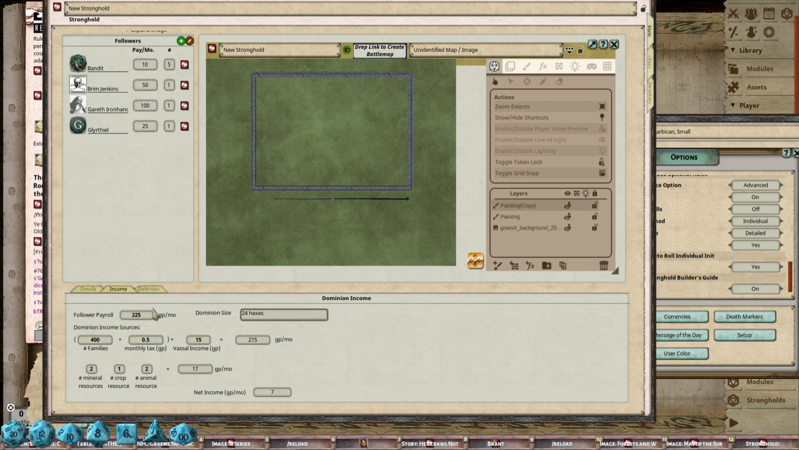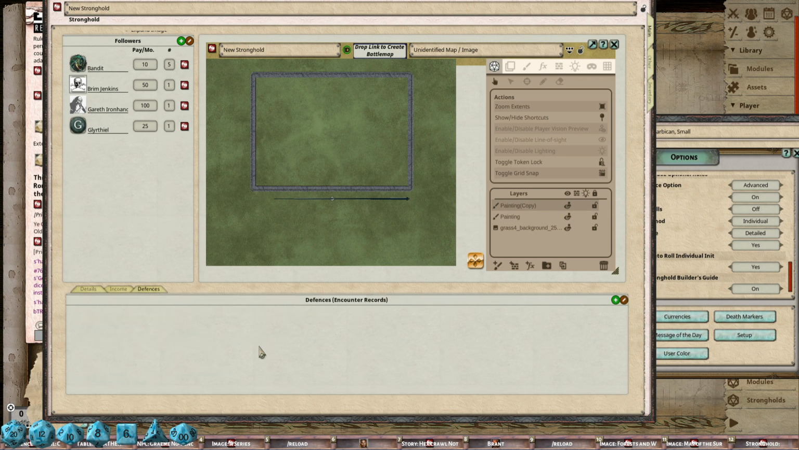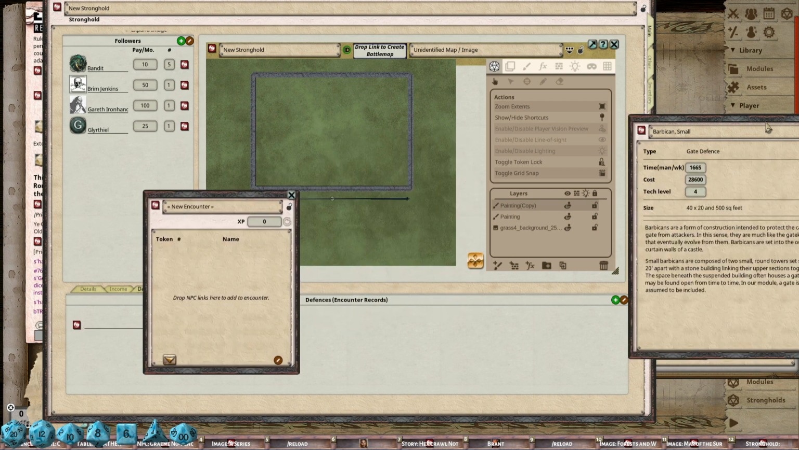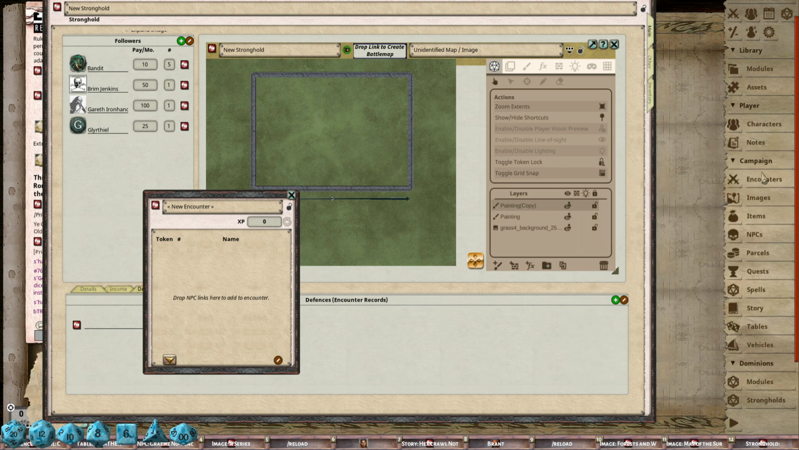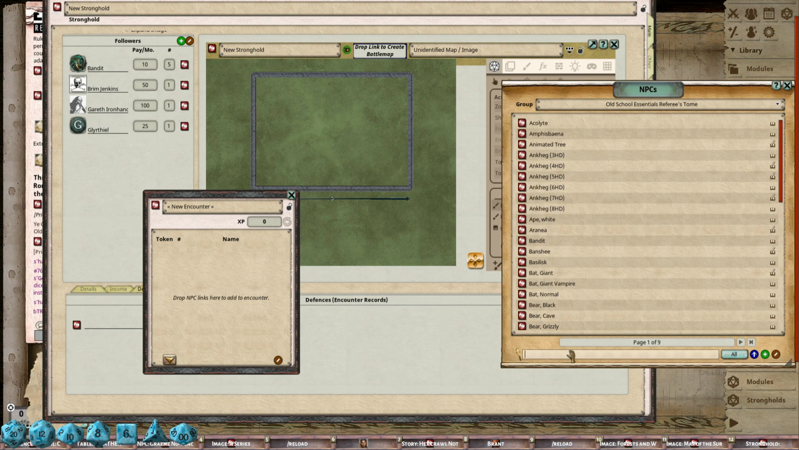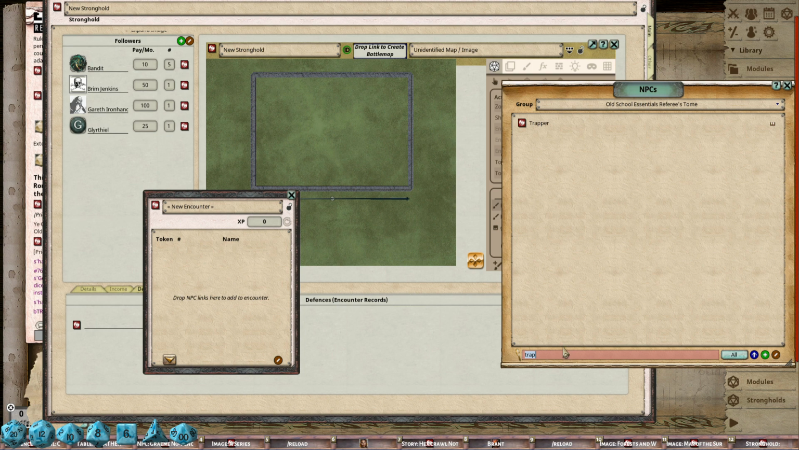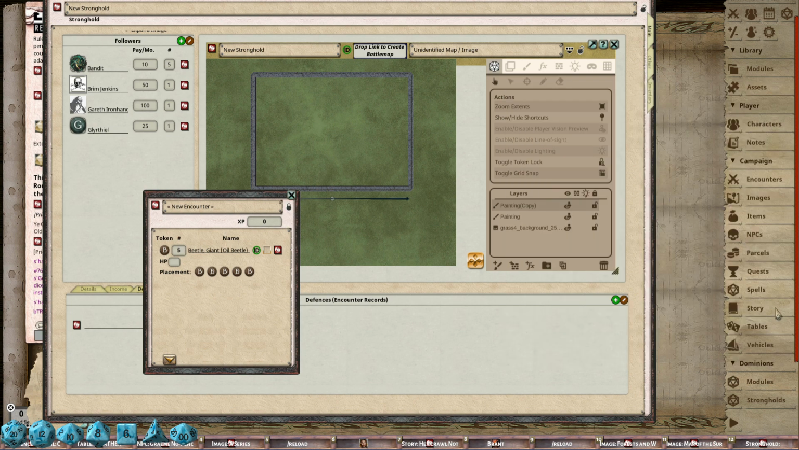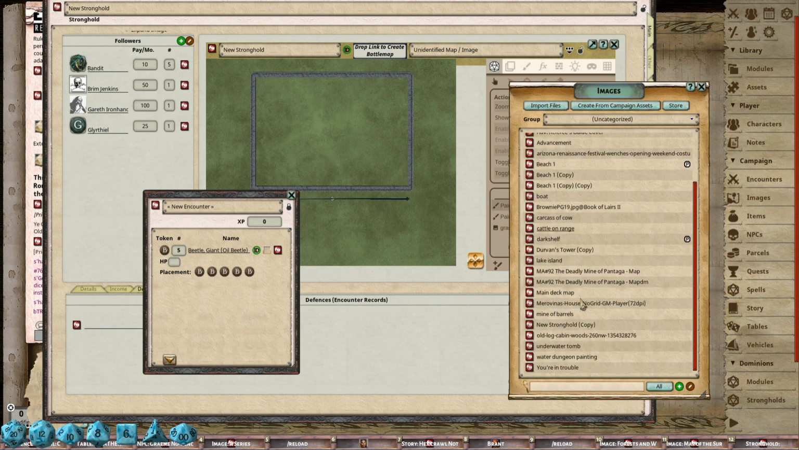All right, let's go over to the defenses tab. What this is, is just like an encounter record, right? If I close all this out, let's see, do I have any traps here? I have a trapper. How about oil? Did I make a boiling oil? No, I didn't. Let's say I have an oil beetle trap with 5 oil beetles, right? And I already made my image, so let's go to images, and this was the new stronghold.